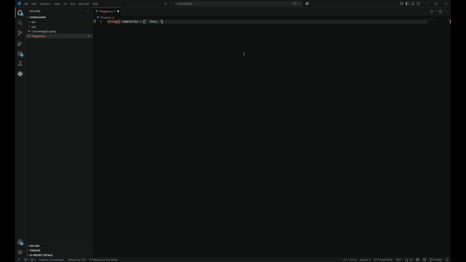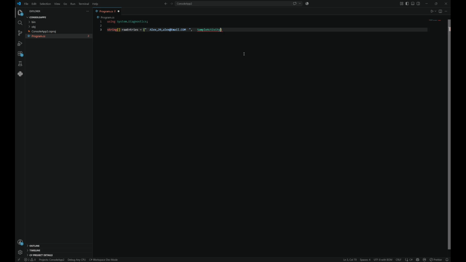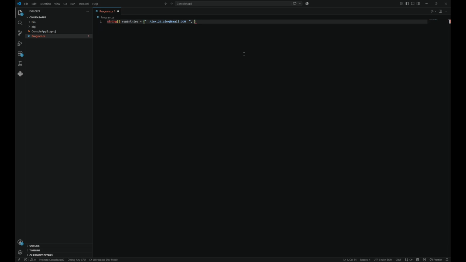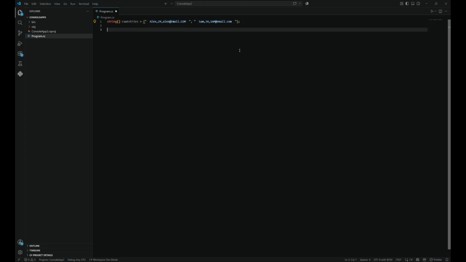Alex, 29, Alex@email.com, maybe with a space here also. And Sam, 34, Sam@email.com. Okay, just 2 is enough, I think. And then 2 messy row entries: extra spaces, inconsistent email casing, and comma separated, right?